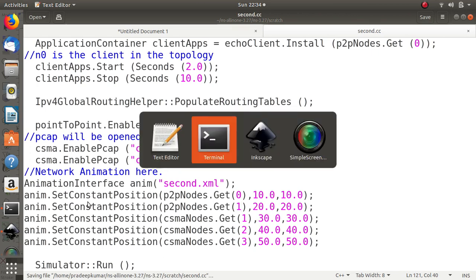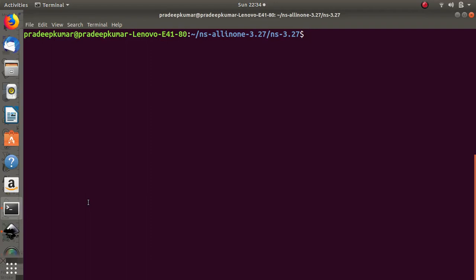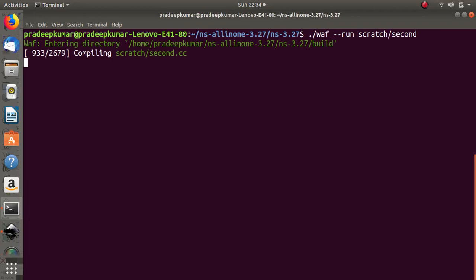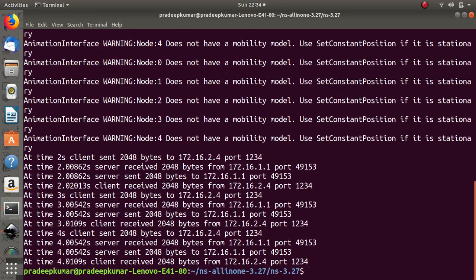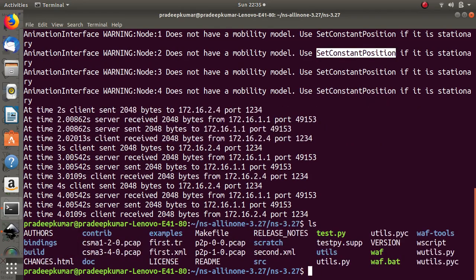So to run this example again, ./waf --run scratch. After I run this example, it will create a file called second.xml. It will always give a warning on mobility, constant position, because they are wired nodes. There is no need to give a constant position for a wired node, so that's why it is giving a warning. Now we can check it. Here the file is there, second.xml.